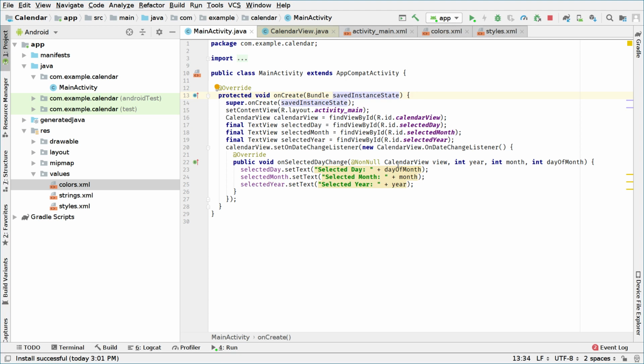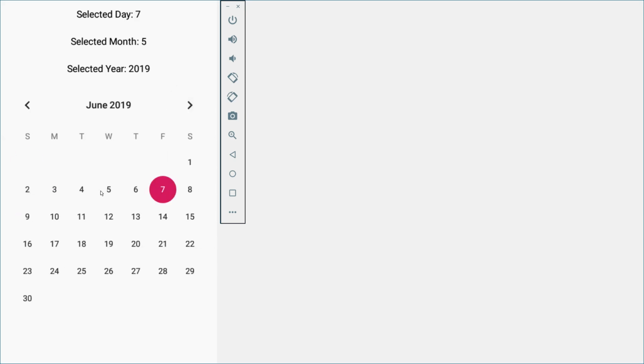In the previous tutorial we learned the basics of how calendar view works, we displayed a calendar view, and we overrode the on selected date change listener. So now we were able to get the selected day, the selected month, and selected year. If I run the app right now, just to check where we left the app on the previous tutorial, we have our calendar view right here. And if we click on a day, then the information gets updated, right?